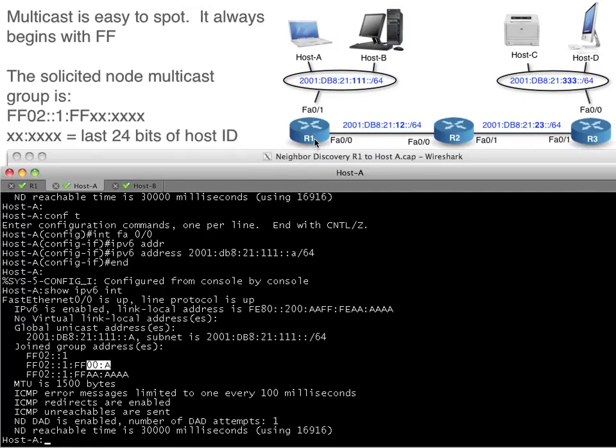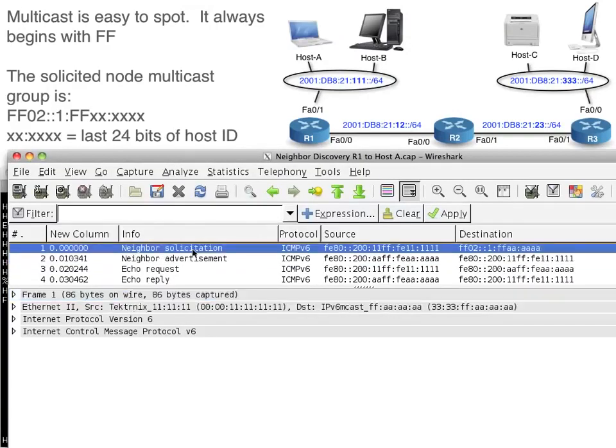When R1 did a ping to this guy's IP address, FE80 blah blah blah, he actually sent out a neighbor solicitation to this multicast group right here. So if we go back to the trace for a moment, there's the actual solicitation out to FF02::1:FFAA, and then 4 more A's.